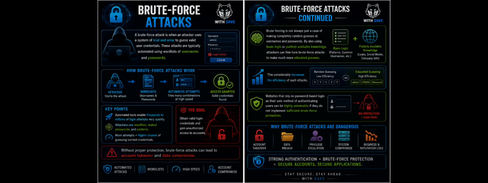What are brute force attacks? A brute force attack is when an attacker uses a system of trial and error to guess valid user credentials. These attacks are typically automated using word lists of usernames and passwords. Automating this process, especially using dedicated tools, potentially enables an attacker to make vast numbers of login attempts at high speed. Brute forcing is not always just a case of making completely random guesses at usernames and passwords. By also using basic logic or publicly available knowledge, attackers can fine-tune brute force attacks to make much more educated guesses. This considerably increases the efficiency of such attacks.